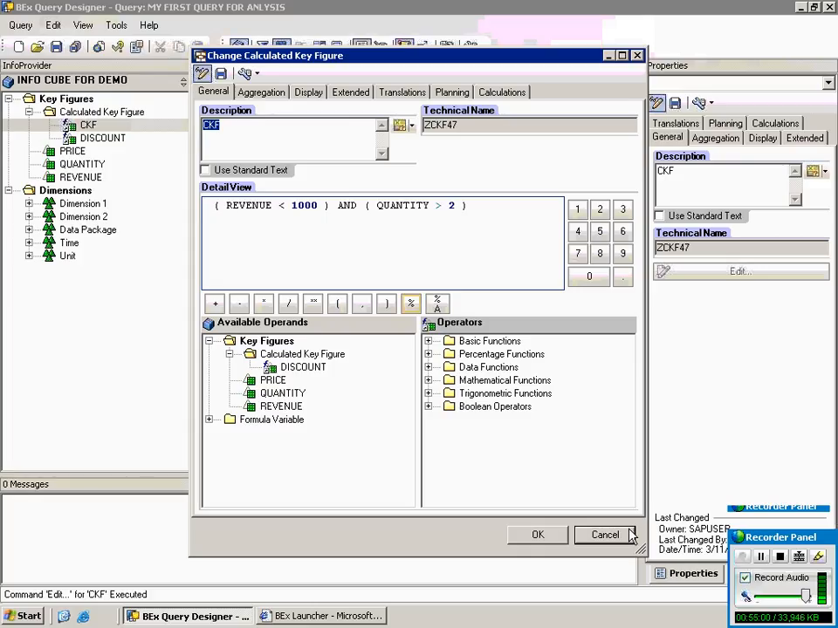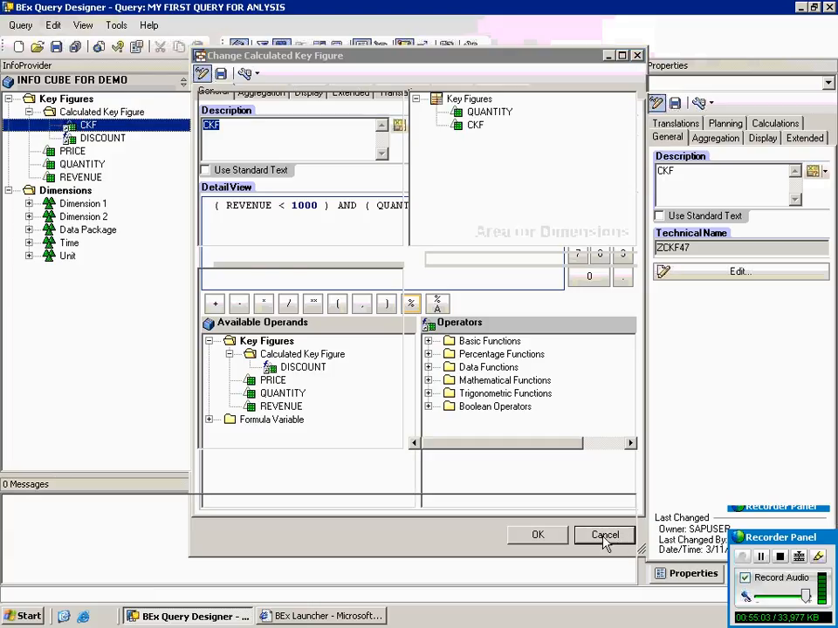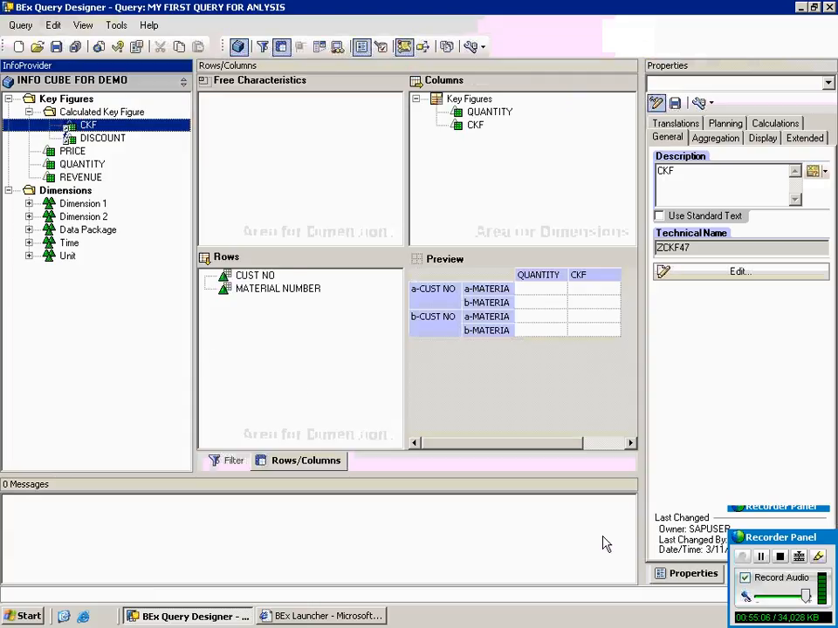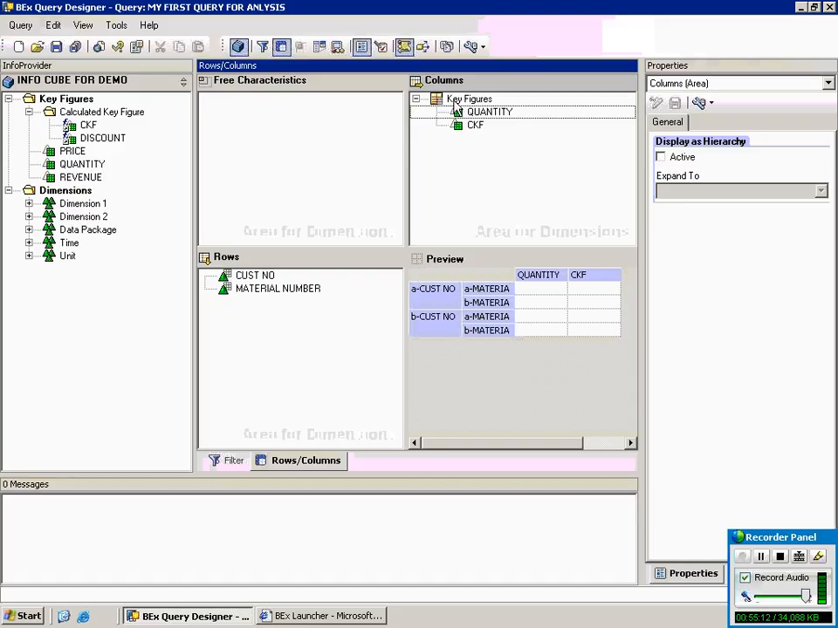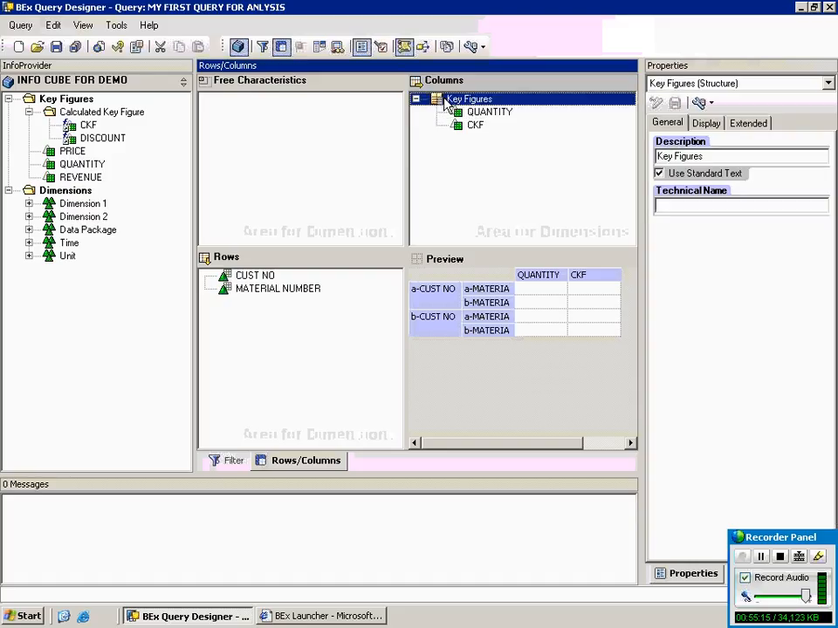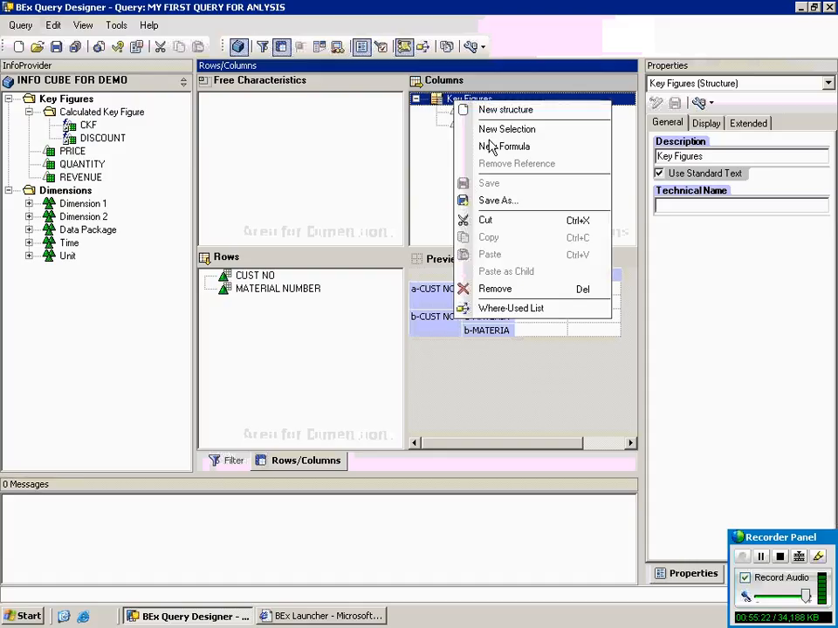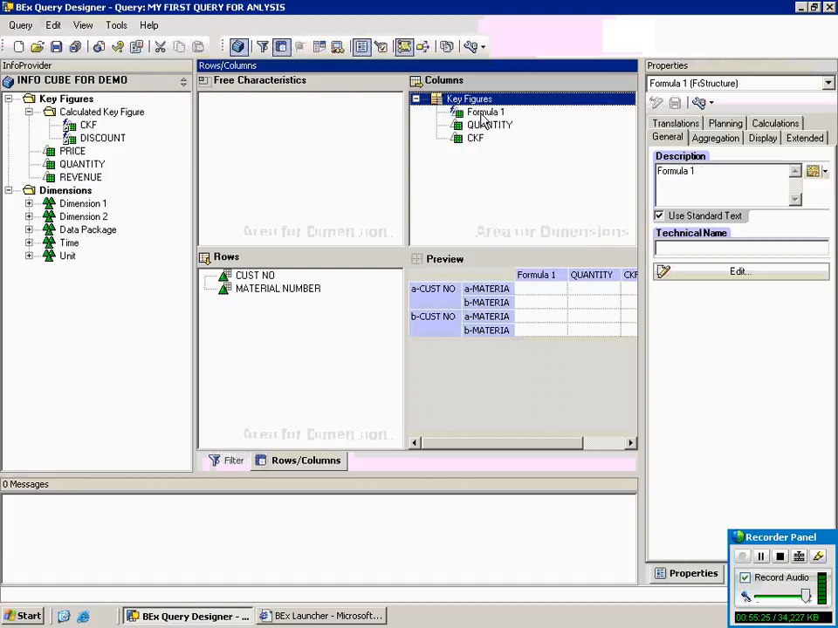We can make it a local object. New formula is local. Calculated key figure is global. So now, how do you create a new formula? In the columns you can see there is something called key figures. Here also you have key figures. If I select in the columns and right click on this one, what is the option you can see? New formula. What is it here? Formula 1.